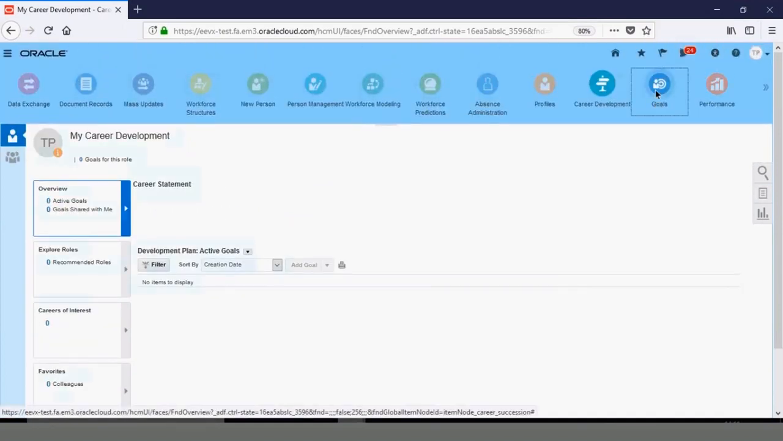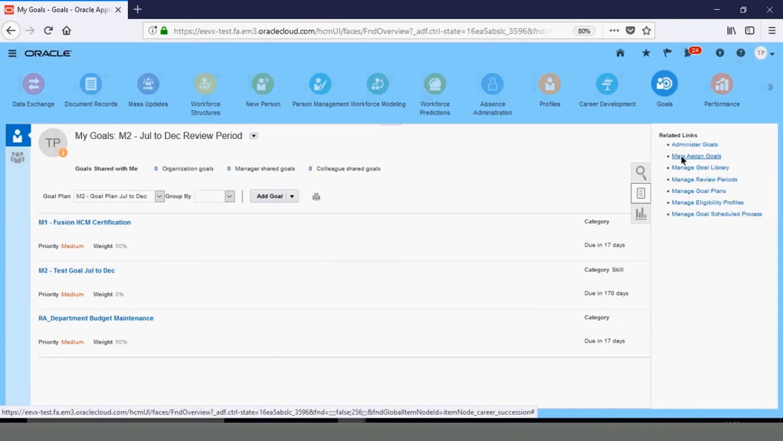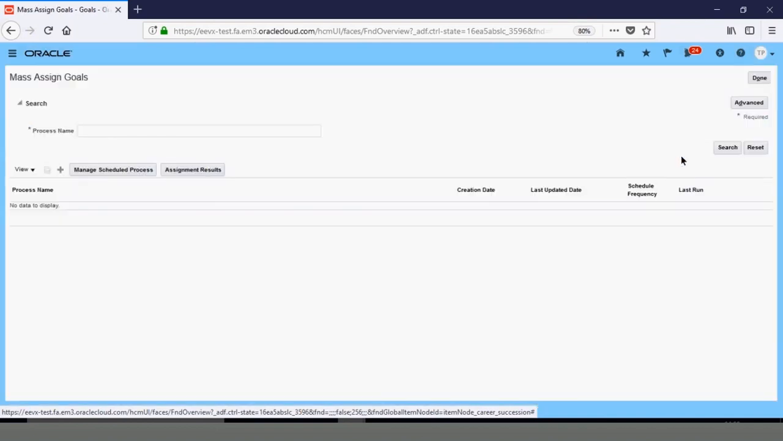That is development, meaning I want to develop myself in Fusion HCM. That is a developmental goal. I am already working on Fusion HCM, but I am rated on my absence. That is a performance goal. There is a subtle difference, so you need to understand that. You can mass assign goals to employees based on department, division, whatever is the data there.